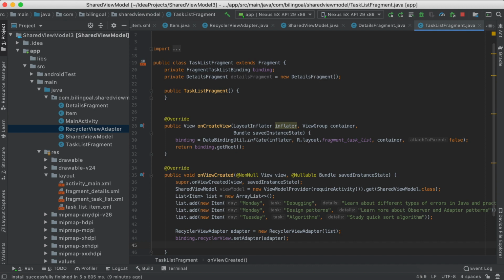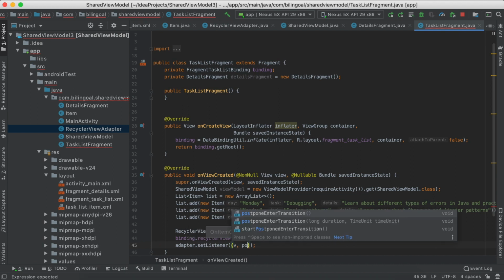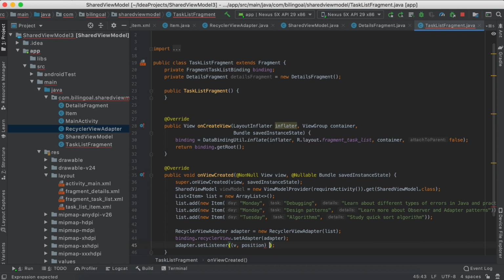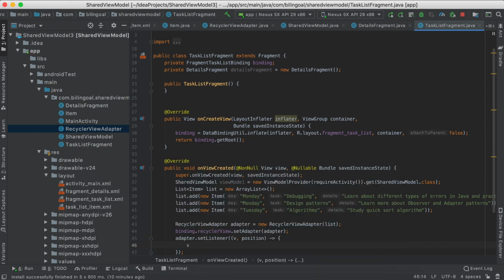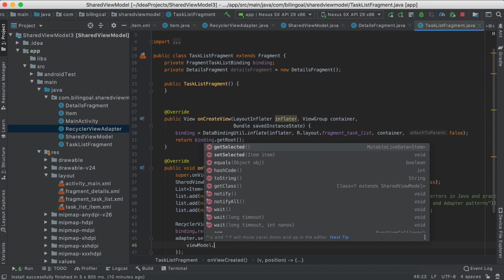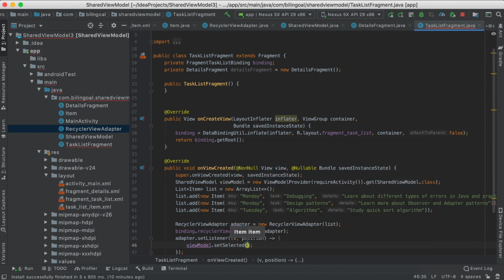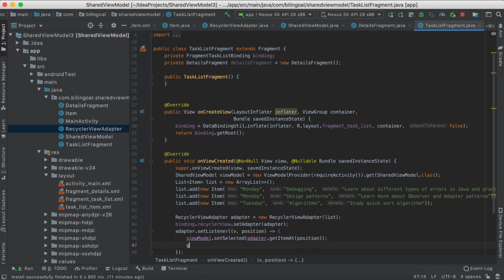Let's set onItemClickListener. It's gonna take a lambda function. In the lambda function, let's type viewModel set selected and pass selected item as a parameter, adapter, get item at, position. Now we need to get Fragment Layout Manager, so we can replace the fragment with the details fragment.